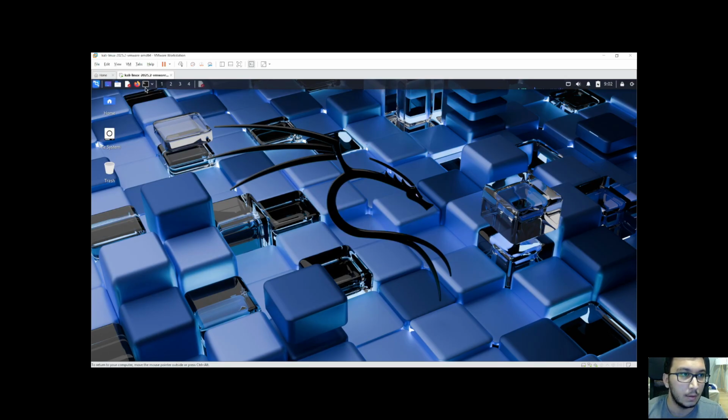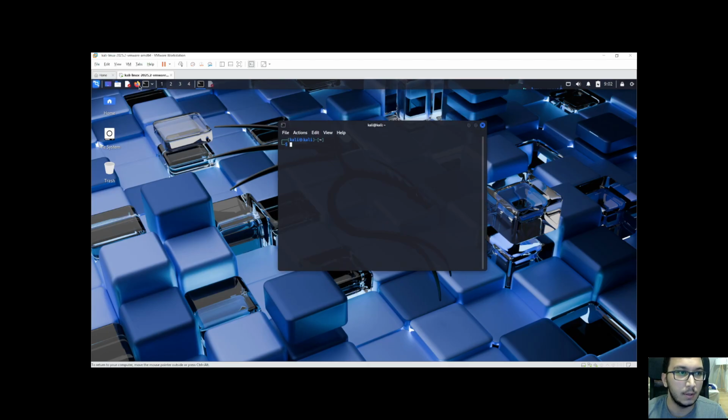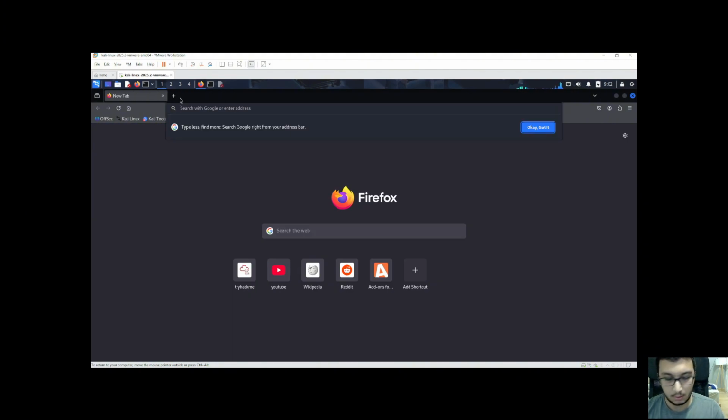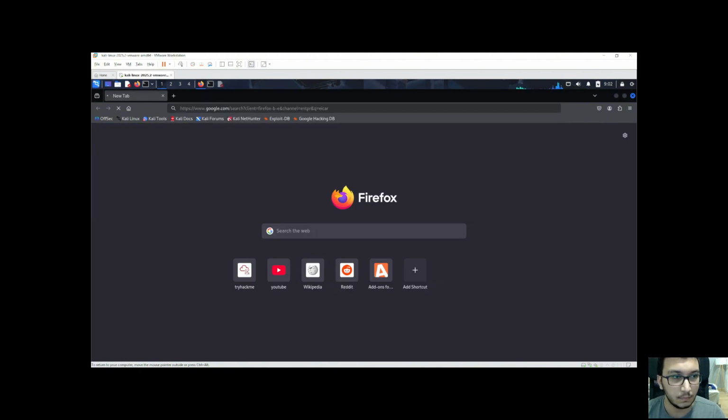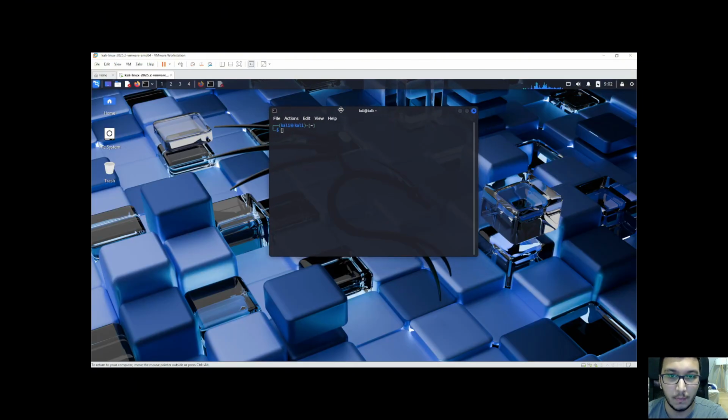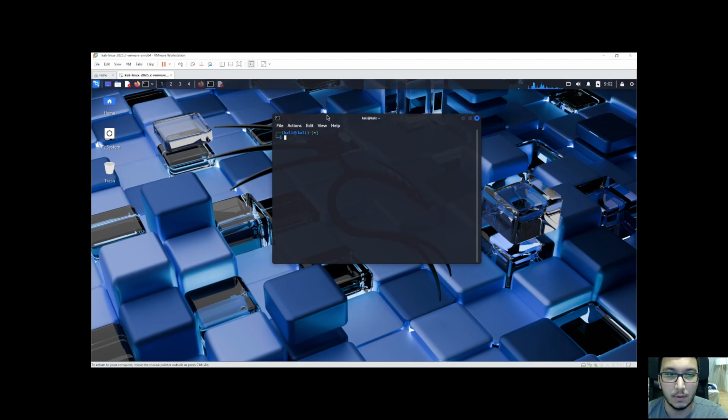And the file that we're actually going to be trying our malware analysis on is called EICAR. Now, EICAR is designed for testing antivirus software without having to use a real computer virus, which is really good for learning and exploring how malware analysts analyze files and stuff.